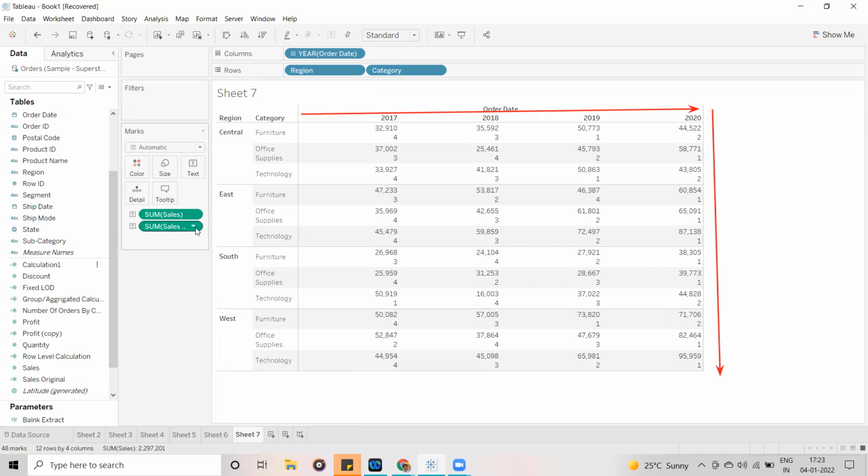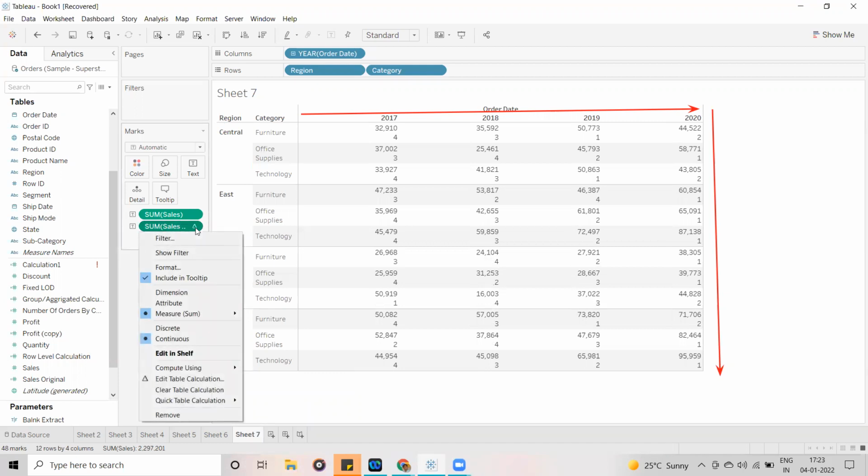Now you can see when I click on the drop down again and go to the compute using option, it is showing table across. Guys, remember table across means from left to right. The calculation is applied from left to right for each individual row. That is table across. Below the table across, we are having table down.